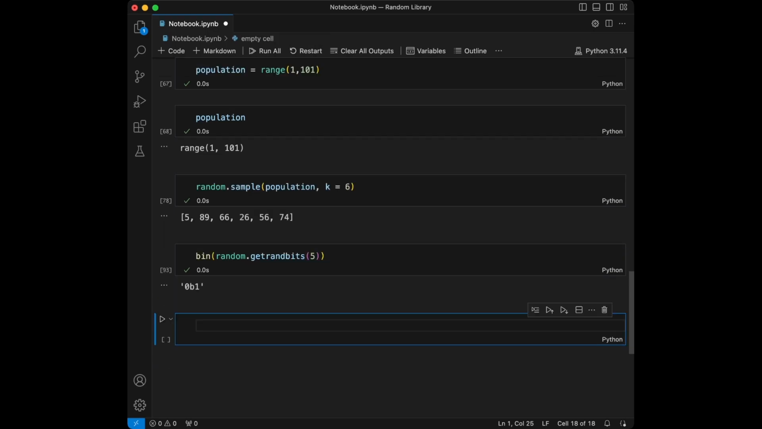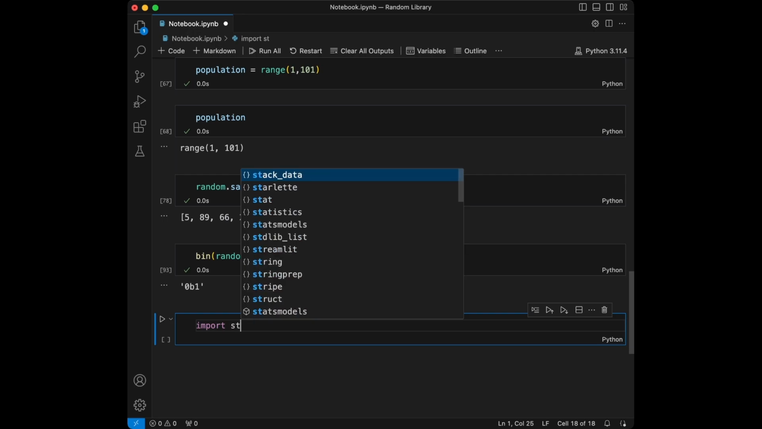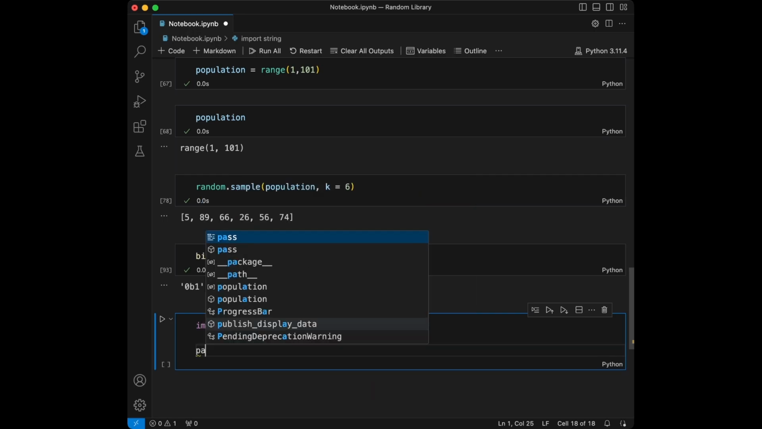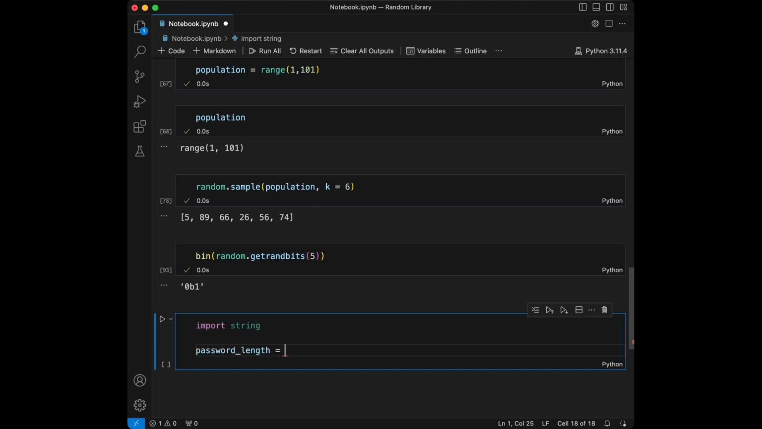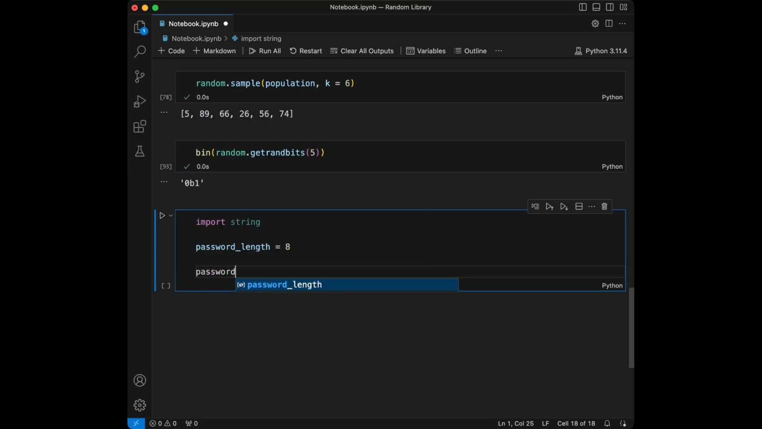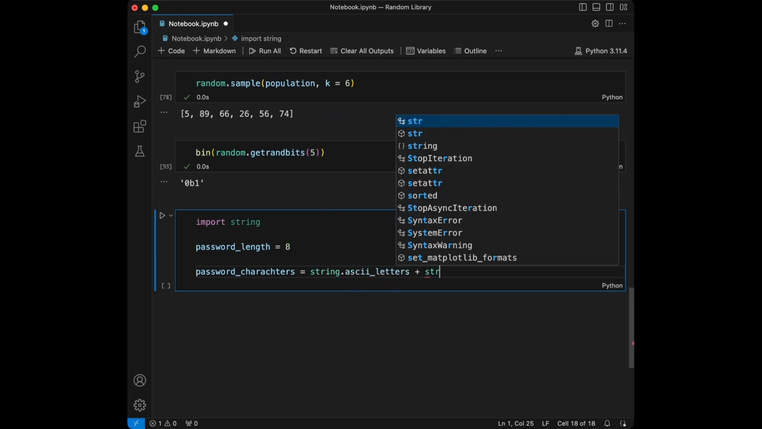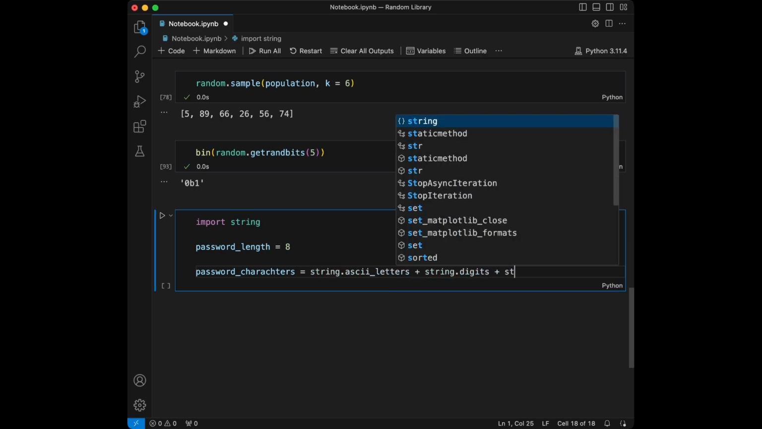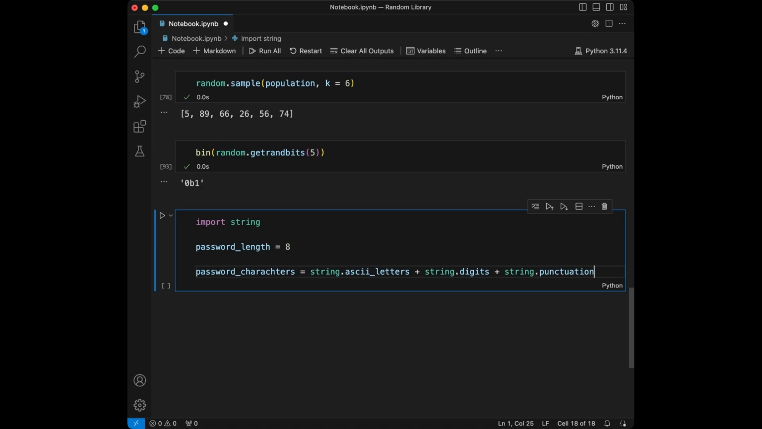Great. Okay, let's do a real world example. Let's create a random password. We will use random.choice, and we are going to create a strong random password. So I'm going to say import string, and after that I'm going to set the password length to 8. We can change that later on. Password characters is going to be equal to string.ascii_letters plus string.digits plus string.punctuation. I'm just going to show you how each of them looks.